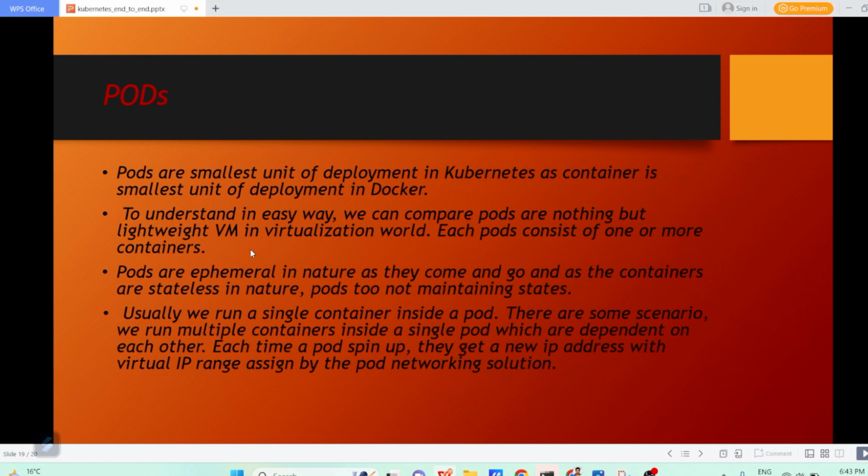And the most important object in the whole of Kubernetes, the term you will be hearing, is the pod. So what is a pod? Pods are the smallest unit of deployment in Kubernetes, as the container is the smallest unit of deployment in Docker. In Docker, we used to have the container as the smallest deployment component, but in Kubernetes, you have the pod. To understand it easily, we can compare a pod to a lightweight virtual machine in the virtualization world. Each pod consists of one or more containers.